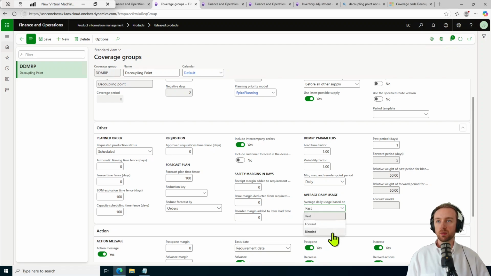And you can see when I select blended, I have those available to me, as well as the forecast model for that forward look. Or if I just choose forward, I only see the forward period in days in the forecast model. Or if I choose past, I'm just looking at that past data. That means real orders, real consumption that is occurring.